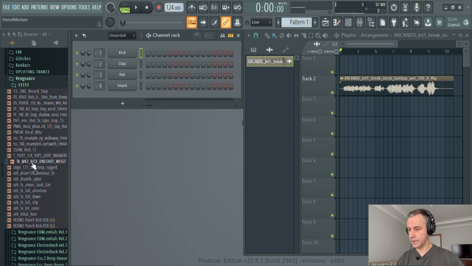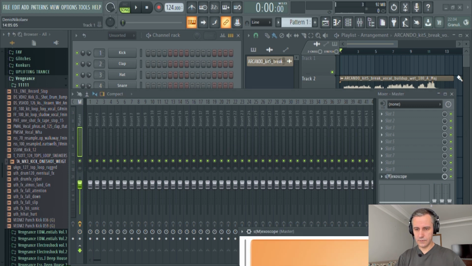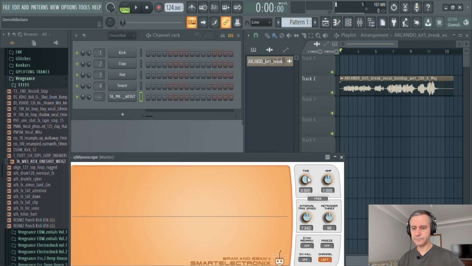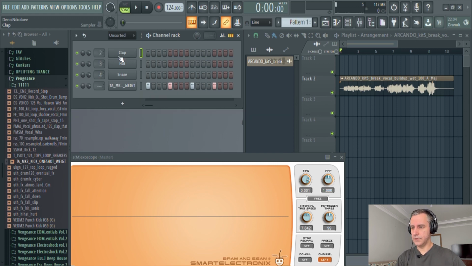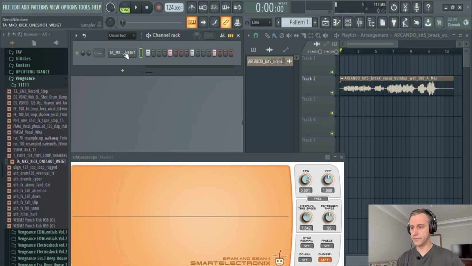The kick, something like that. And let's put this Exoscope on the master channel to control the volume. Okay, and delete the default instruments. Okay, the kick.